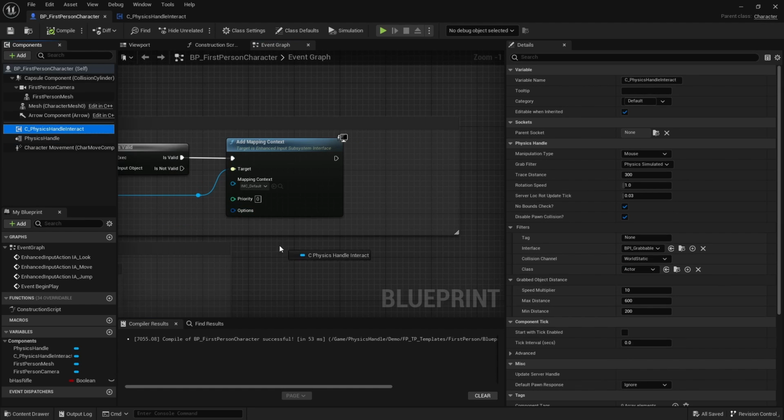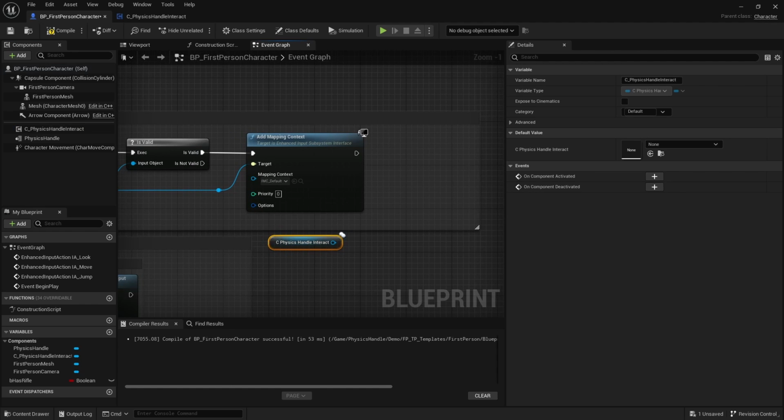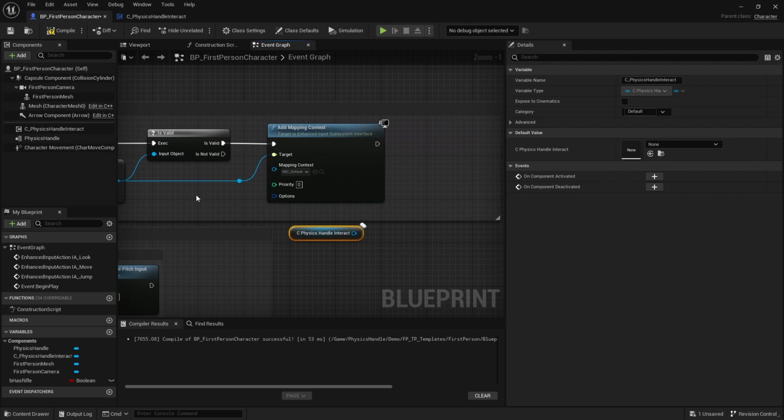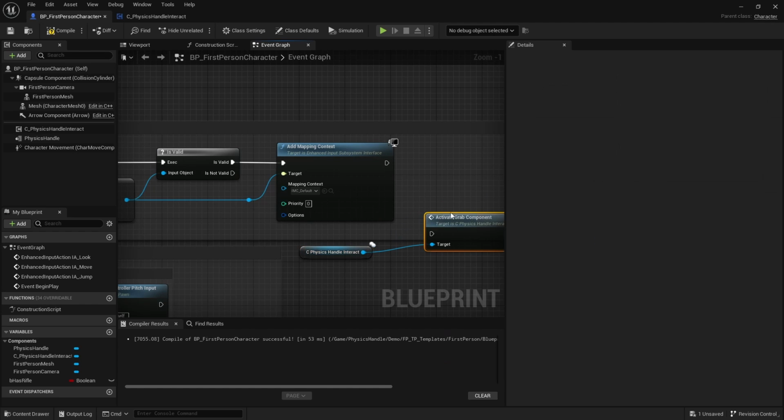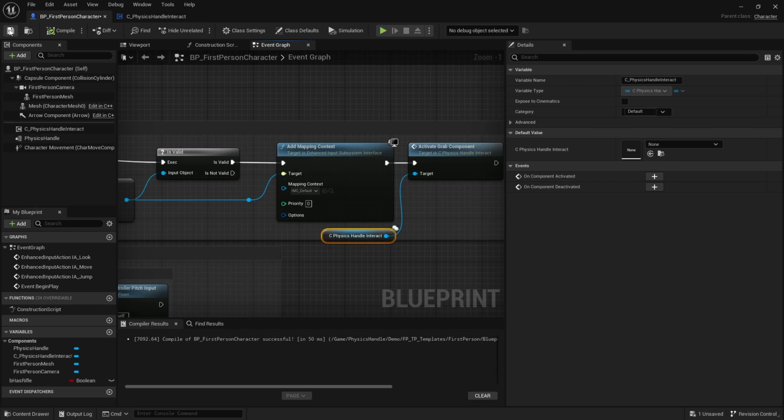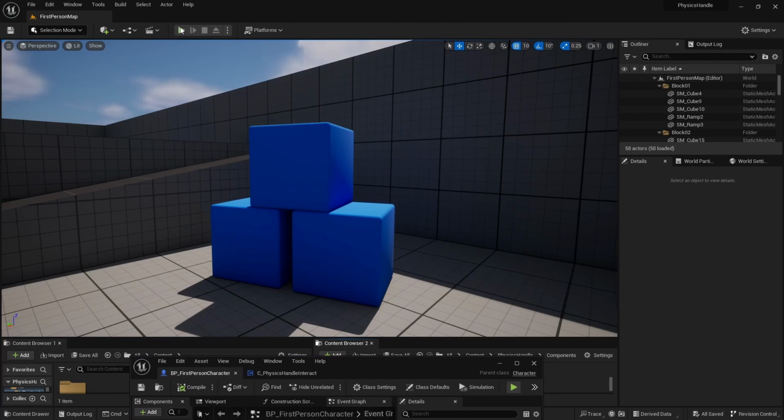Now one thing that we just need to do is pull this physics handle interact component, and we just need to activate it somewhere. So I'm going to activate it on begin play, and we have this activate grab component, and this is basically what we need to do. So let's go in the level, click play.